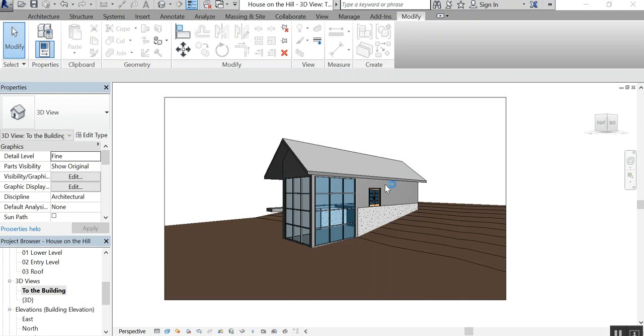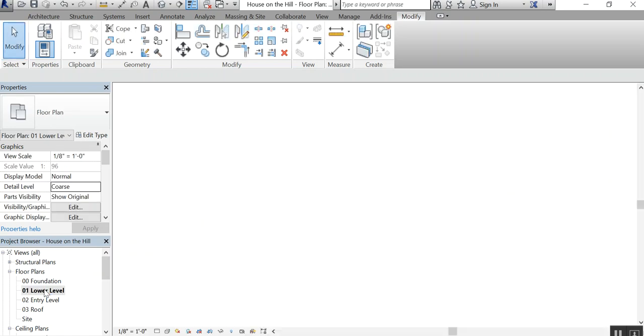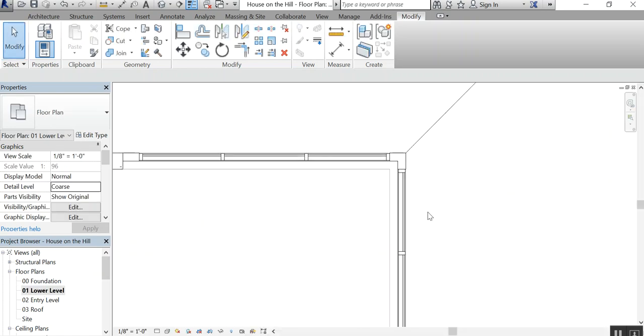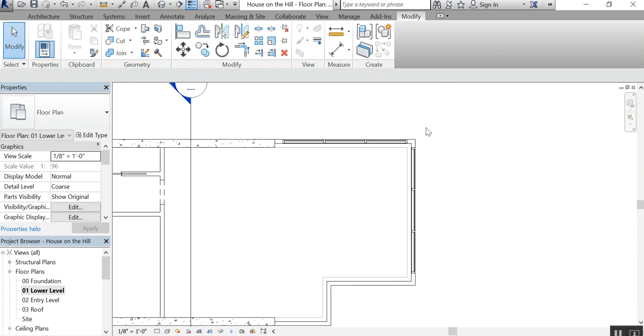Okay, in this video, we are going to put in a flight of stairs that's going to connect up level 01 lower level to level 02 entry level. So let's put in our stairs. Let's go to the floor plan view of 01 lower level. Double click on that, and we're going to zoom out. We can get rid of this little detail line that we used for our axis that we mirrored about.